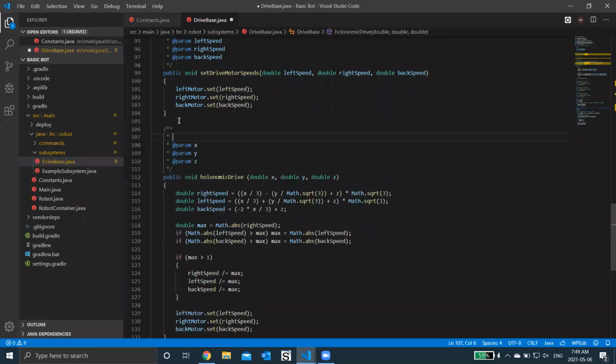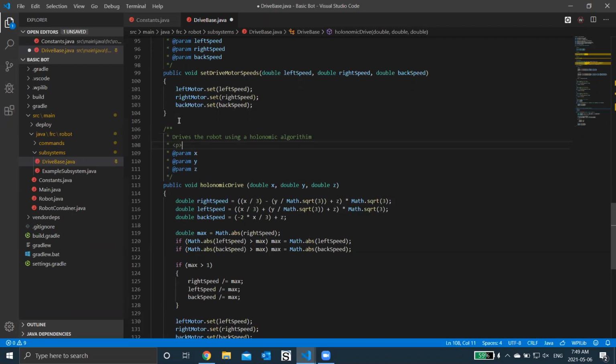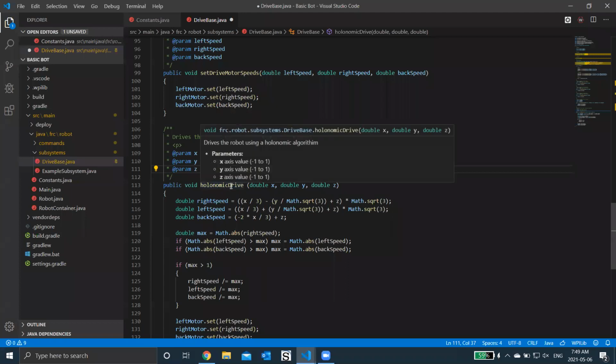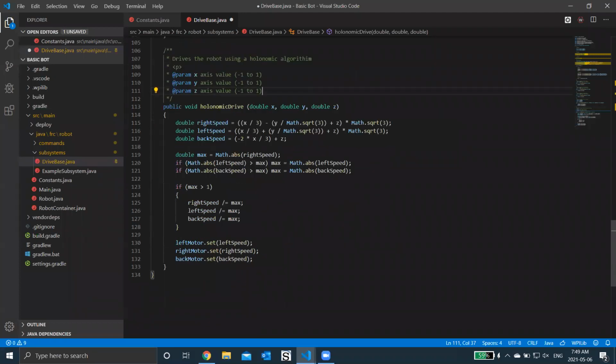Add a comment here. Drive robot using. Now we need the encoder. Now that we're done with the drive system, we have to read the encoder values.